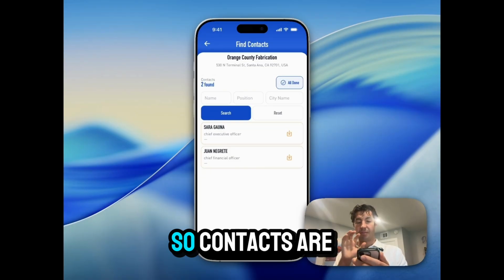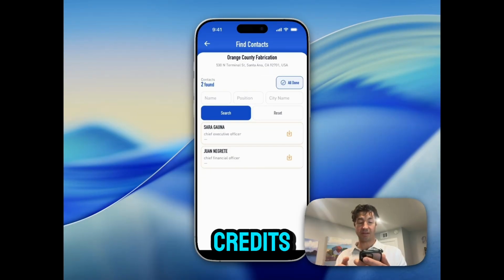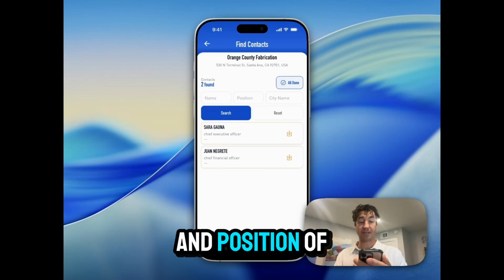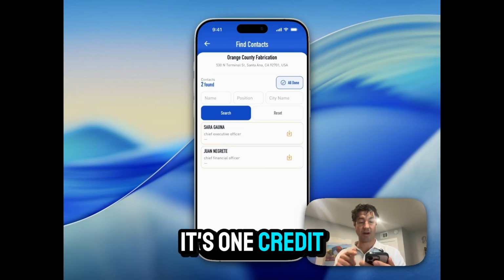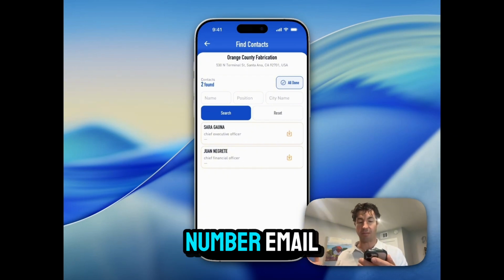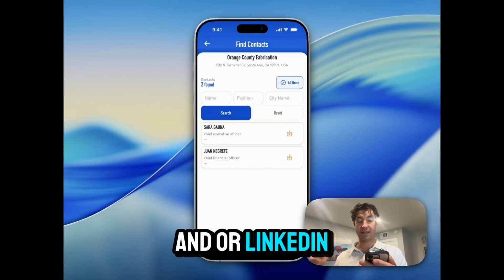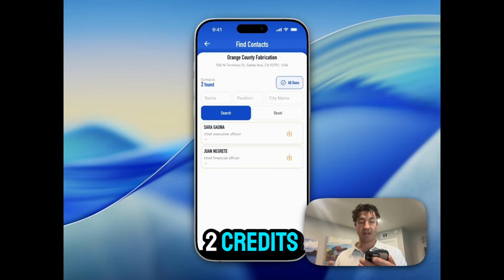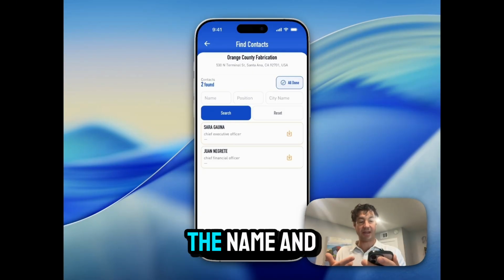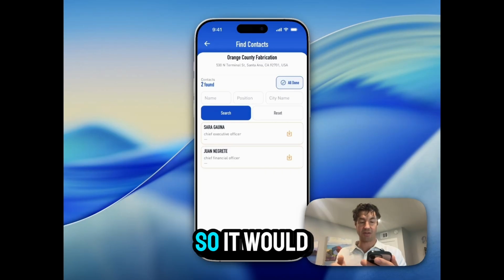So contacts are 1 to 2 credits. So if it's only a name or the name and position of a contact, it's 1 credit. And if we have any of the contact details, so mobile phone number, email, and or LinkedIn link, it's 2 credits. So in this situation, we only have the name and the position, so it would be 1 credit.